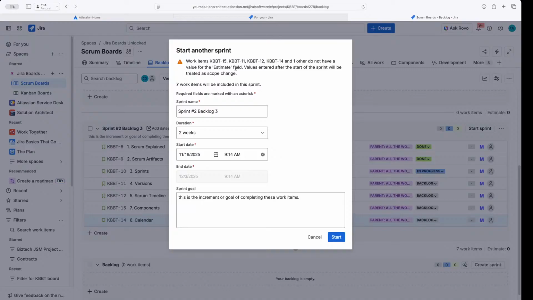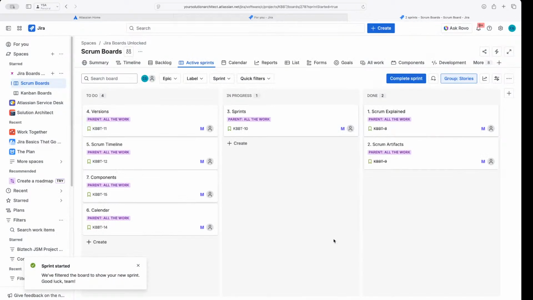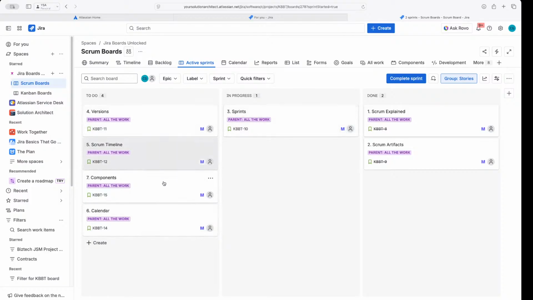So if that is important to your team, you just need to make sure you add that estimate field to your work item screens, and then you can fill them in. For me, it's not really important in our sample. It's letting me know how many will be included, and I'm going to hit start. Beautiful. So now my active sprints board, this is my sprint backlog basically. This is exactly all the tickets I dragged into my sprint, so I'll see them here.